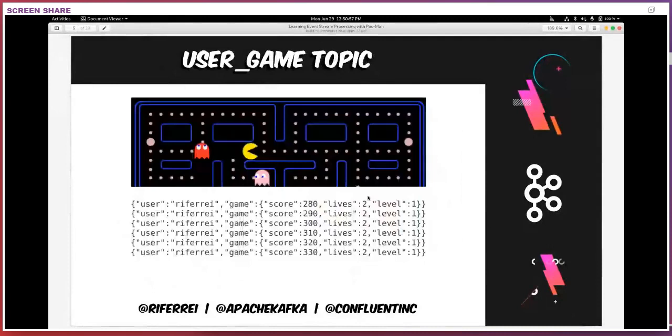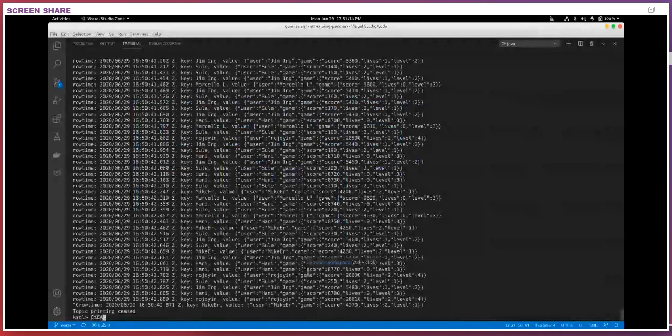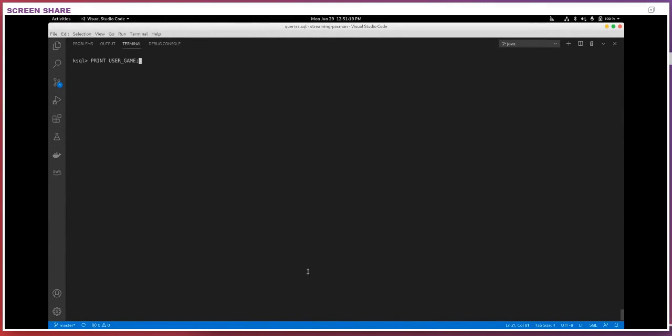This stream of events that I've just shown here belongs to a topic called user game. Okay, this is a topic called user game. That's what I did here when I printed user game. This is a command in KSQL DB to dump whatever is contained in, and still coming into, that topic, right?